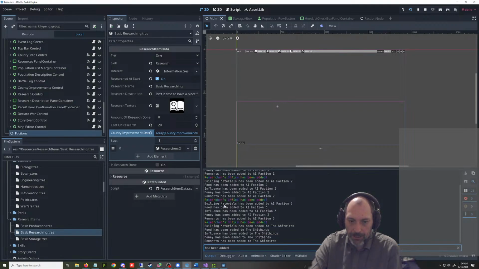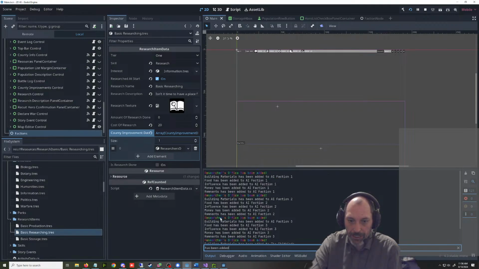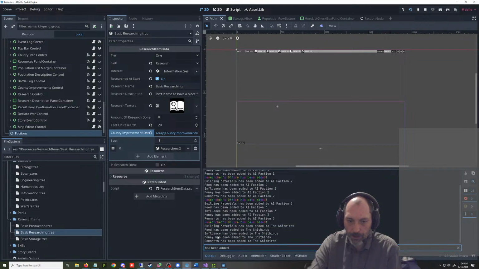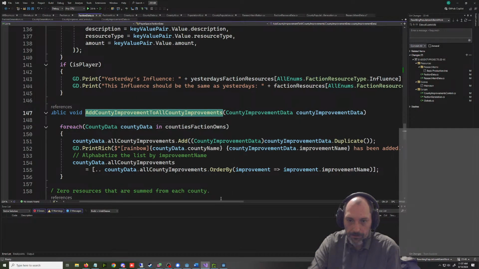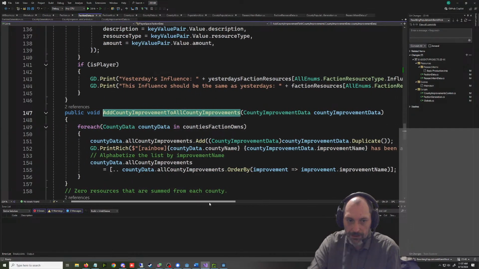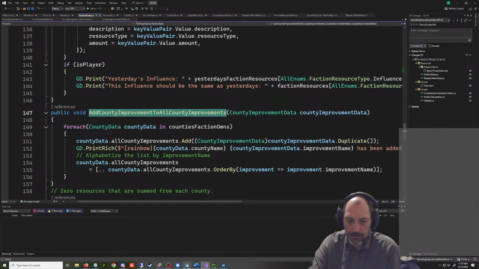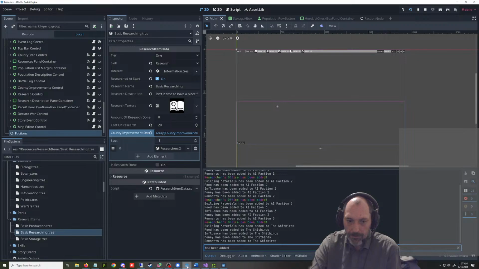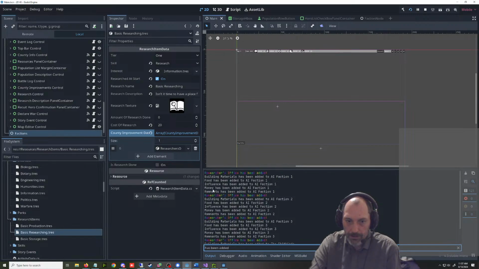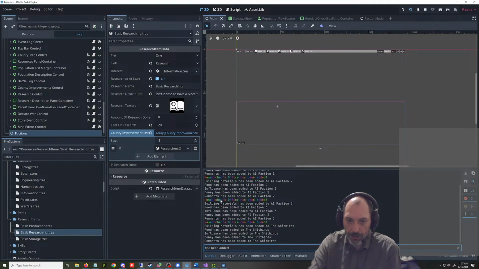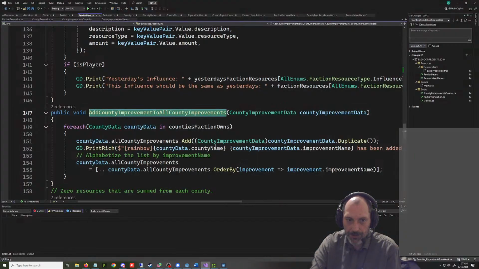So this should happen to every county. 1, 2, 3, 4. County name, county improvement, and then it sorts the list. It actually never gets to that. So I'm going to leave this other, I cut that other comments out. It never does anything. It never gets there, this doesn't work.